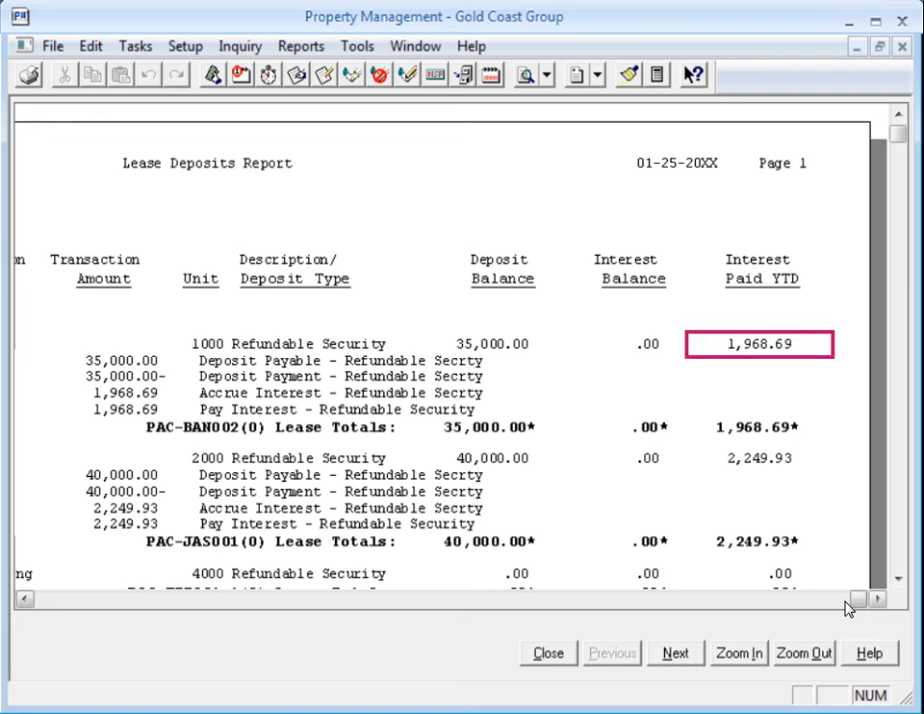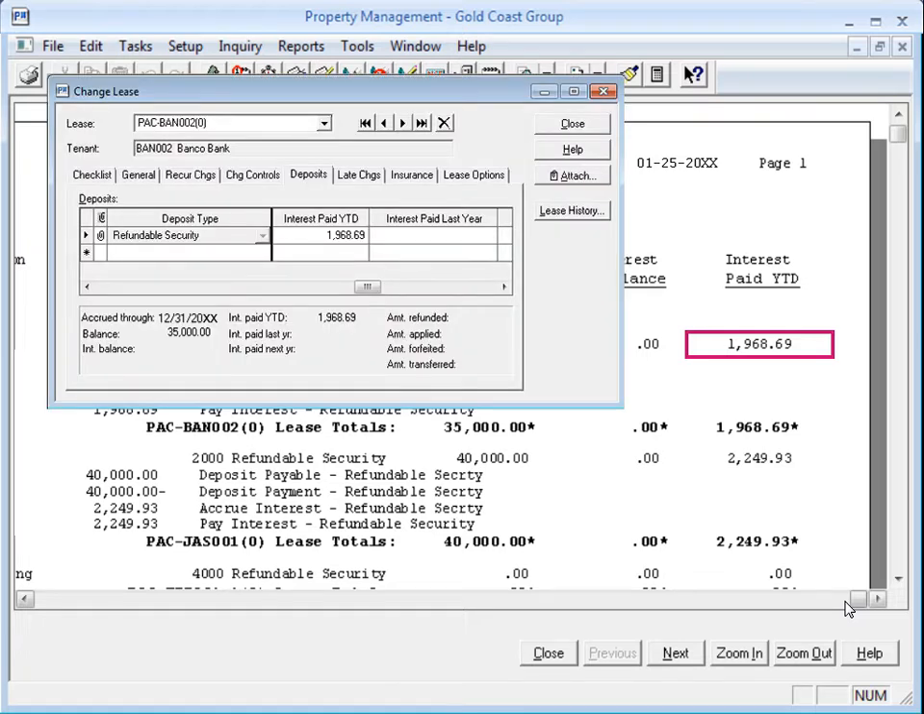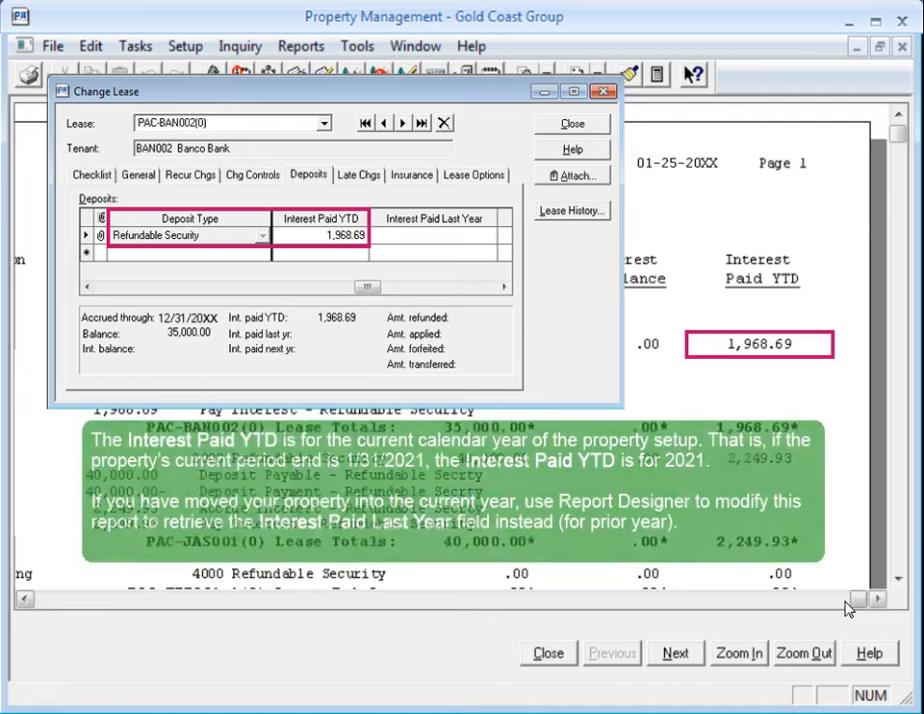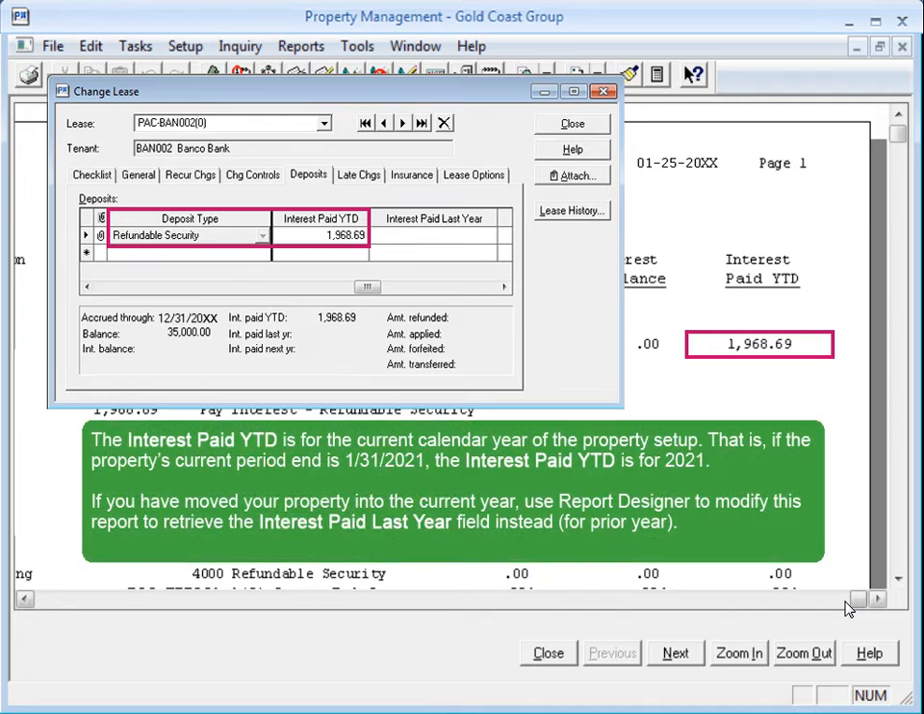This year-to-date amount is retrieved from the lease deposit record. Remember, this makes up the amount that prints in Box 1 of the 1099 interest income form. However, take note that the year-to-date amount corresponds to whatever calendar year the property is in. But what if that's not my filing year? You can use the Report Designer application to change the report design to pull in the interest paid last year.